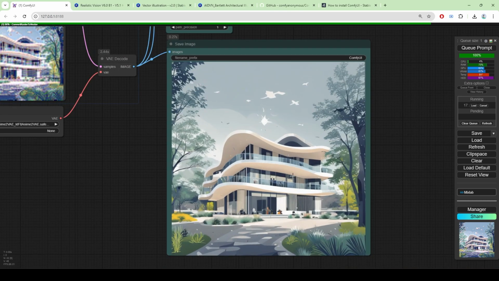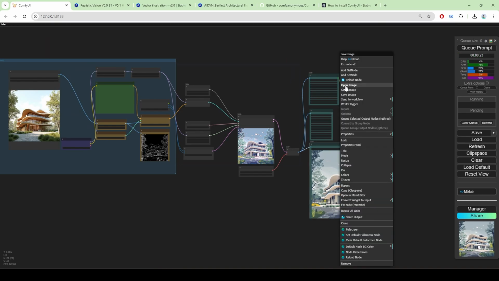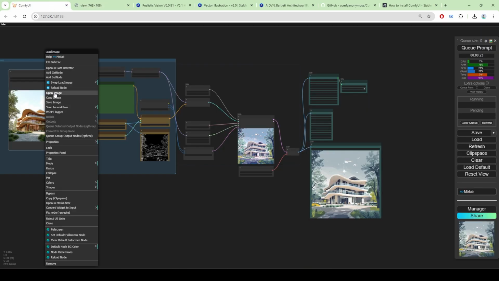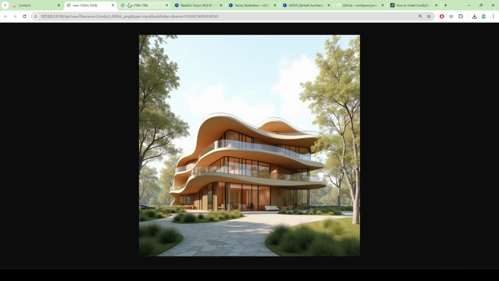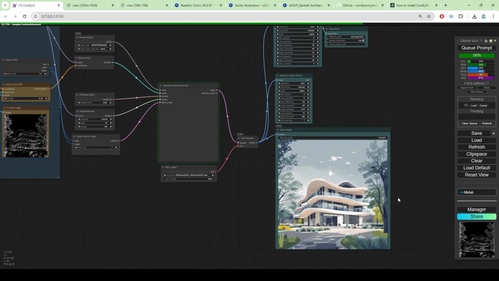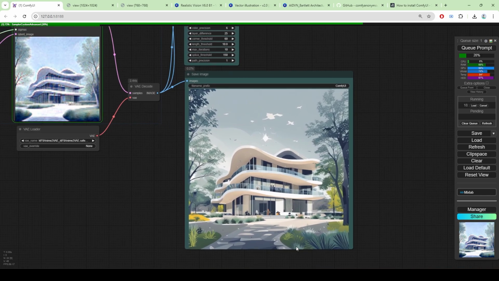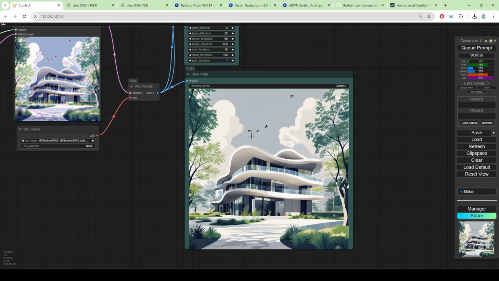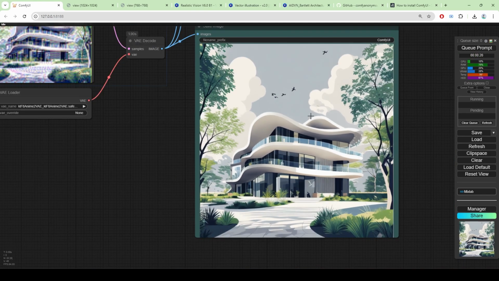As you can see, the output is surely impressive. Queue until you find the image that you like. The clouds on the background are stunning here.